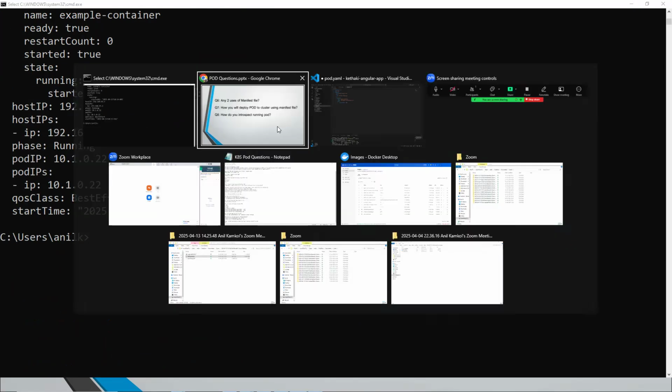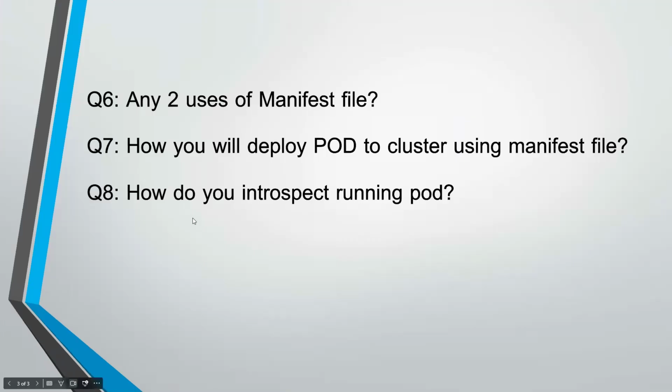Coming to the next question, we have done with how do you introspect the running pod. There is another option also. You can use describe on the pod, which will give you the complete details of the running pod. That will show you what the actual state of the pod is and what the desired state is.